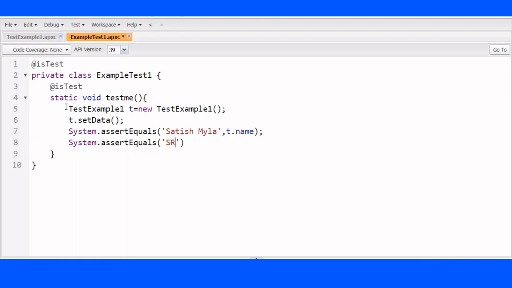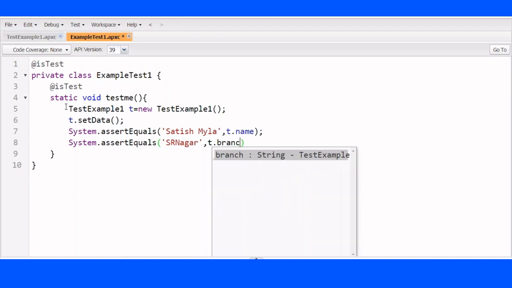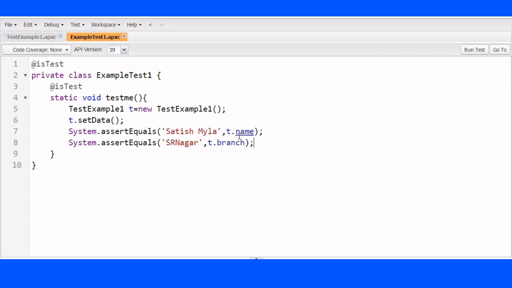assert equals SR again. So what is the actual value? T dot branch. When you call this method, we are expecting the value Satish Mela for T dot name. We are expecting the value SR Nagar for T dot branch. If the name is Satish Mela, branch is SR Nagar, yes, method is running properly. Otherwise, the required changes are not performed, logic is not right. Am I clear with this?